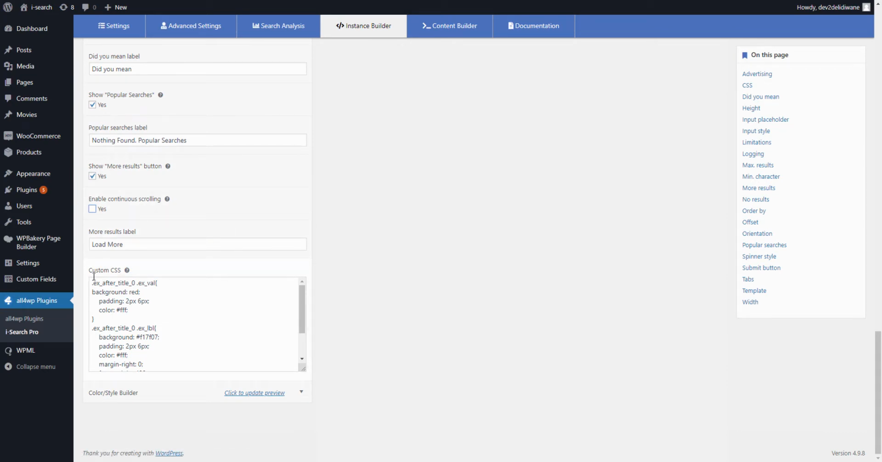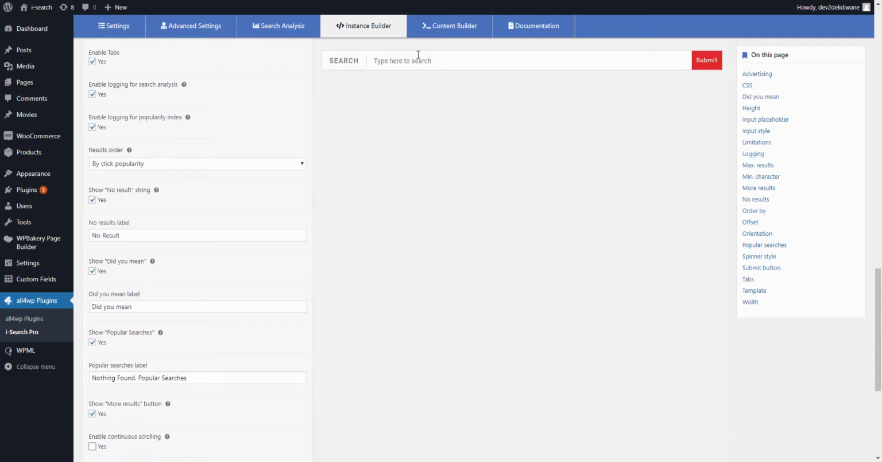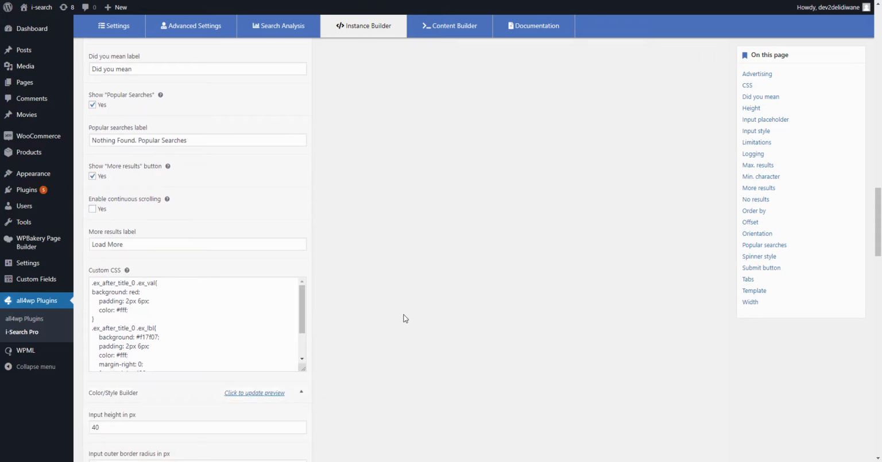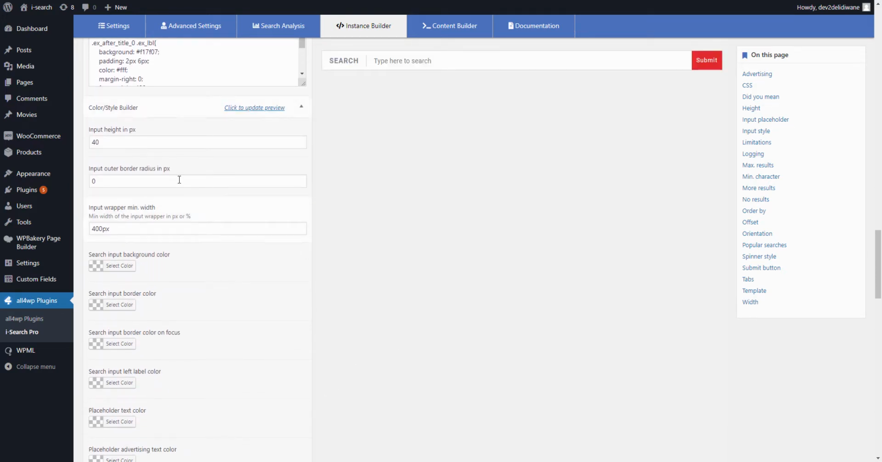We have the custom CSS. We can enter a custom CSS. The custom CSS will appear only for this instance. We have a color style builder, so we can set the input height. Let's say I want 30 pixels in height. You will see here, but here I have to click to update the preview. You see, it's smaller. Let's say 40.